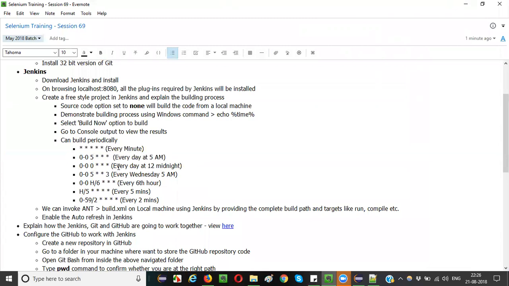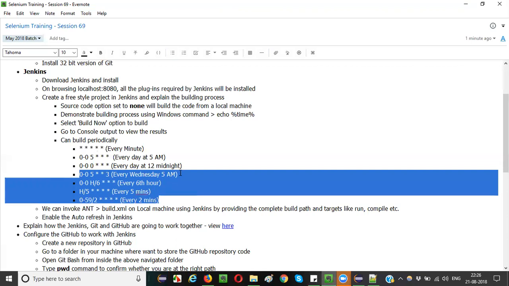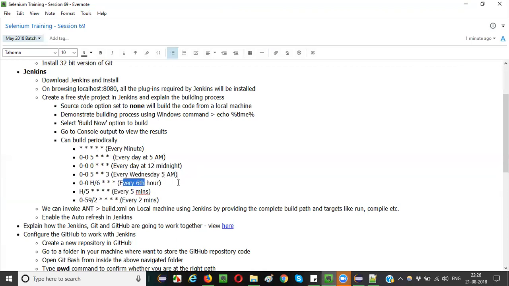If you want to execute the automation code at 12 midnight, then you have to go with this option. And there are a lot of options like this. I just put the frequently used ones. Every Wednesday 5 a.m., every 6th hour, every 5 minutes. You can tweak this a bit and then use it for your purpose also. Every 5 minutes, if you want, you have to use this particular code. For every 2 minutes, you have to use this particular code. Like that, there are a lot of things we can provide here.